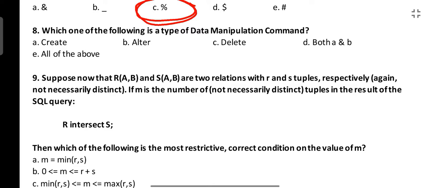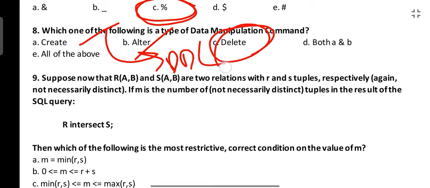Next is which of the following is a type of data manipulation command? So we know DDL, DML, DCL, TCL, this we have discussed in one video, like DBMS marathon video. So we know which is the DML, create and alter, these are DDL, it is not DML, it is DDL. Delete is a DML, so correct answer is option C, delete. So what are other DML commands? Delete, select, update, these are DML commands.